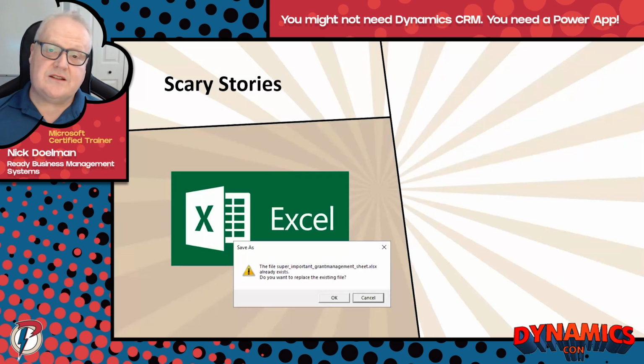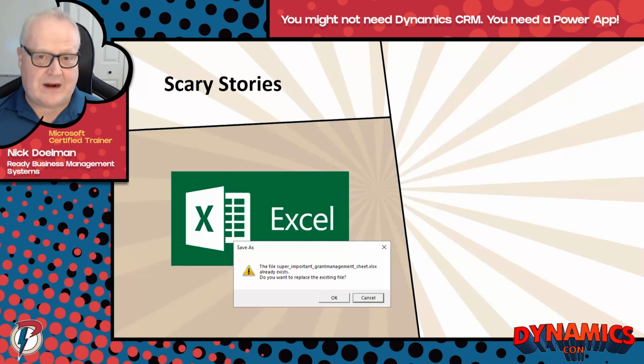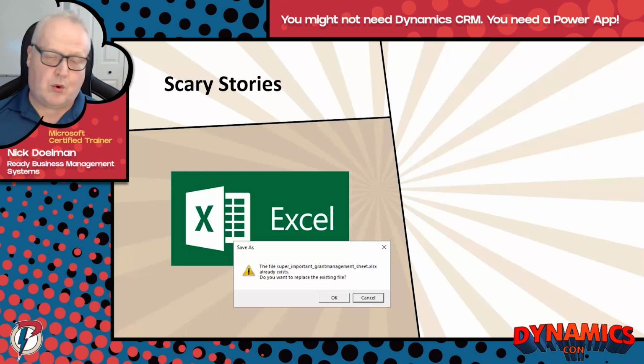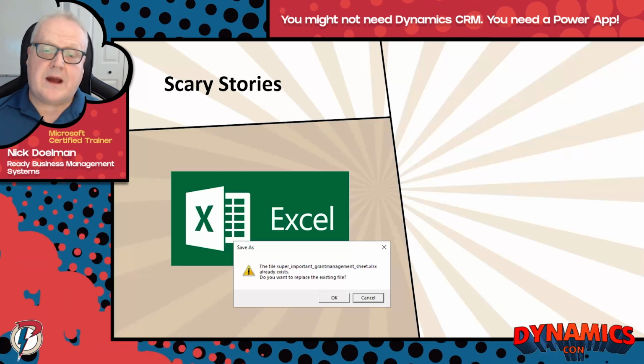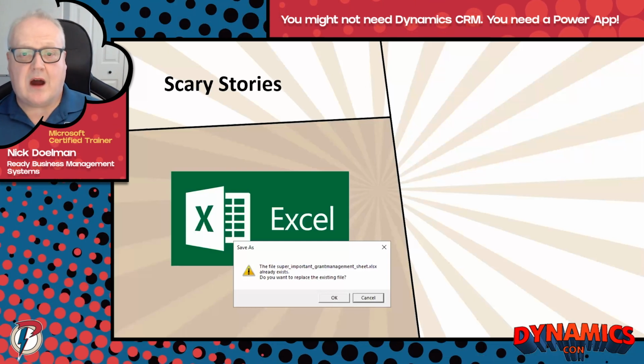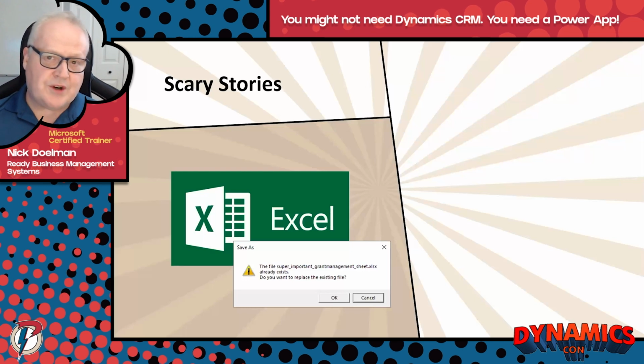Now, the good news is, because of that, we've rebuilt this using Power Apps and the Common Data Service. The data is now backed up. It's audited. Multiple people can work on it. We have great reporting, and they're now much more efficient because of some of the workflows and things like that. So that's part of that evolution of the business app. One more scary story.